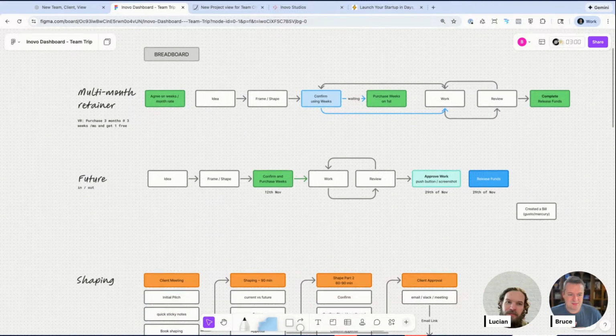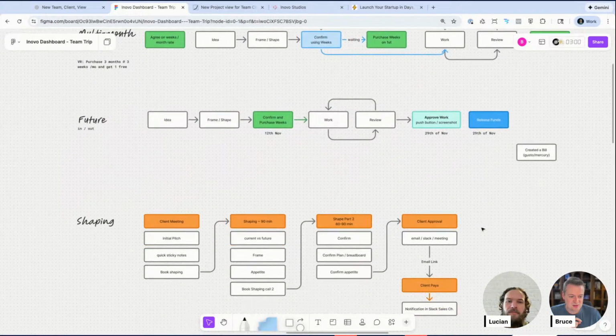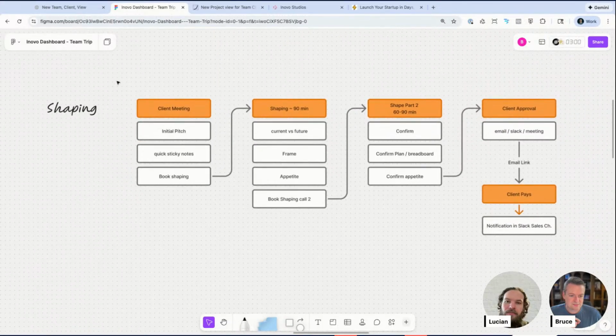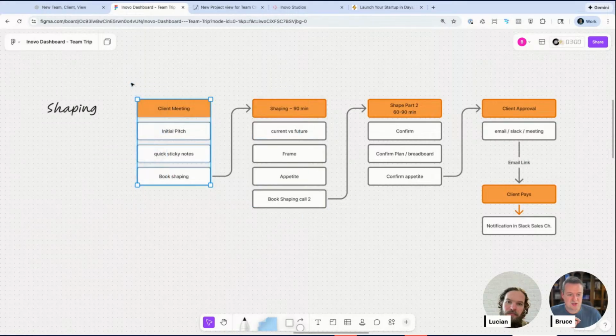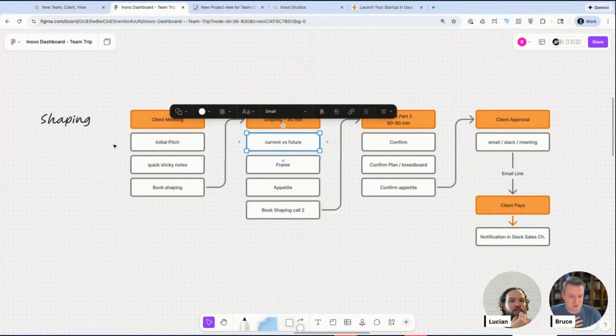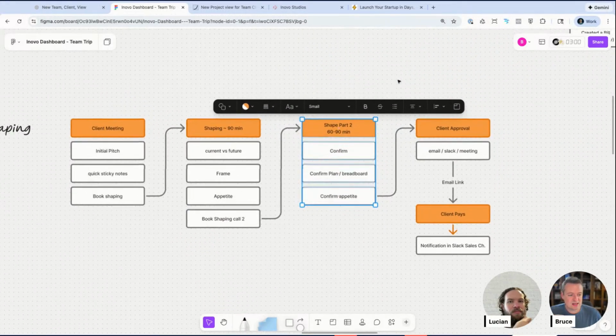Maybe it was in Luchen's head, maybe it was in Macy's, but it wasn't clear. By me having to draw it and everybody seeing it, it helped us move things around and say, okay, we have it working this way, and we should probably simplify it a little bit to do it this way. Then we got into some of the breadboarding, where we started looking at how the shaping takes place. We meet with the client and book the shaping calls. This is the initial, hey, we want a project that does this and this. Then we get into a 90-minute shaping session, where we look at all these different pieces that we're doing with you guys now, frame it, and give an appetite. We typically do a second shaping session, if it's internal or with the client.